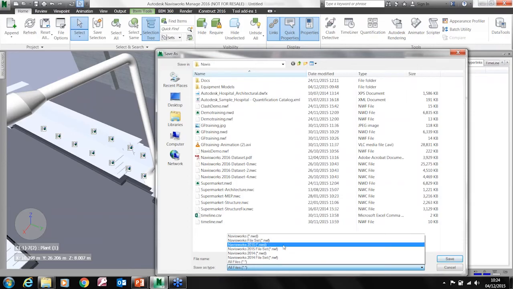Now if you're working on a project live, I highly recommend you use the NWF. The NWF is a file link file format. So basically the NWF only contains the information that we're generating in the Navis project. It contains no model information whatsoever. The model information will be stored in the separate files that we've linked in. The other file format we've got is an NWD. Now the NWD compiles all the data into a single file.